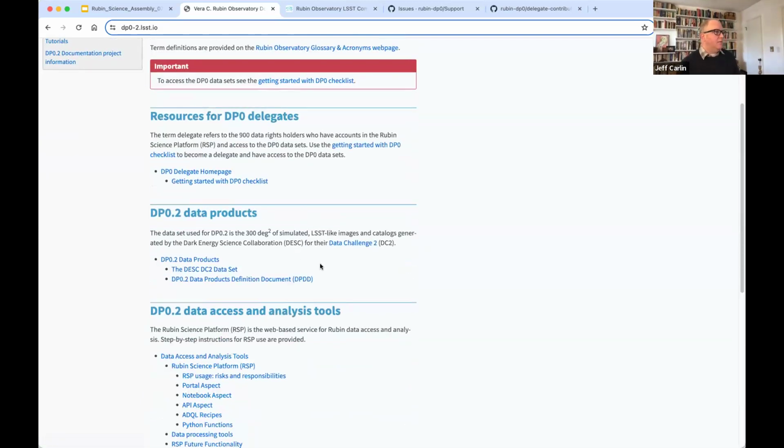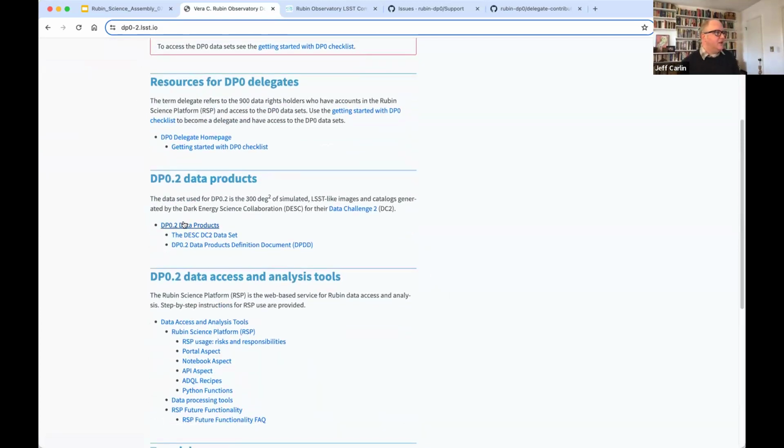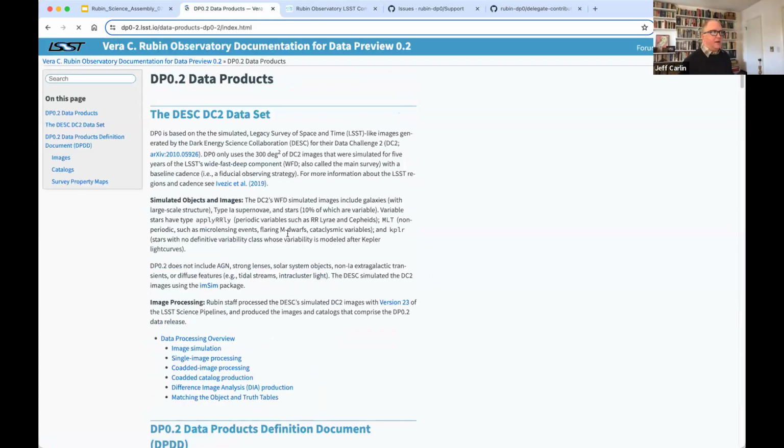First, I wanted to just briefly mention that if you go to the DP0.2 data products, this is where you can learn a lot about the simulated data set that makes up Data Preview 0.2. That's based on the Dark Energy Science Collaboration, the DESC, simulated about 300 square degrees of sky to basically the depth that we expect after 5 years of LSST survey.